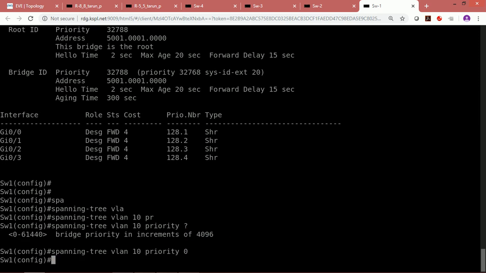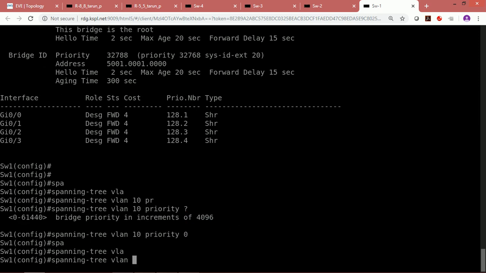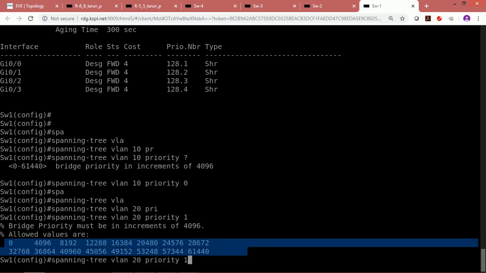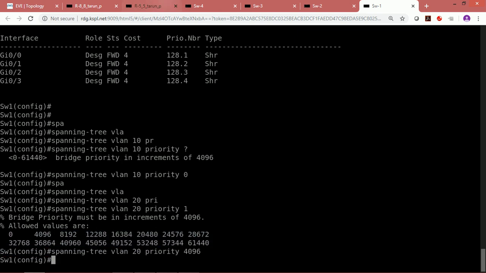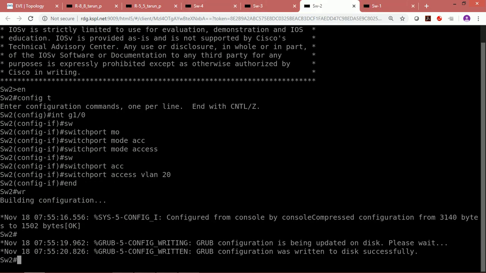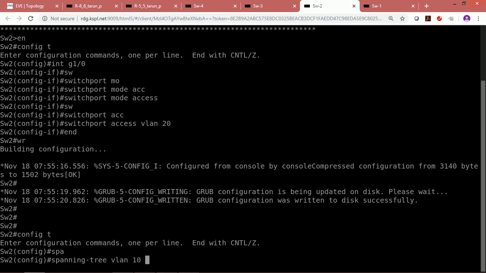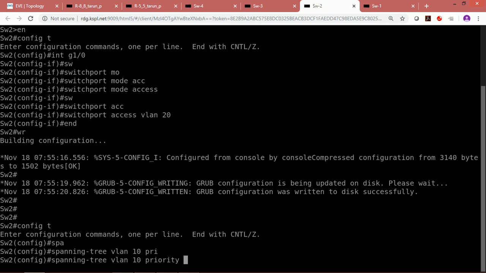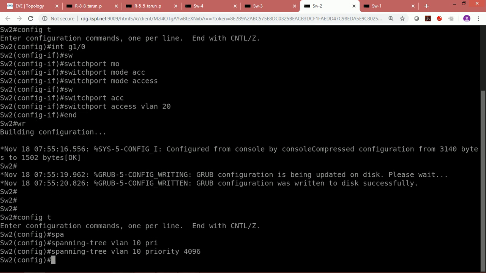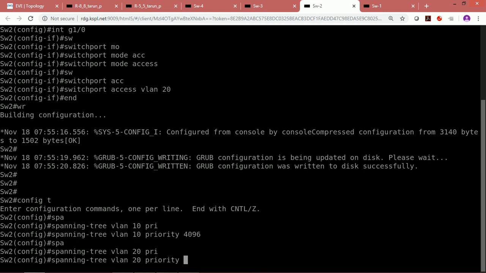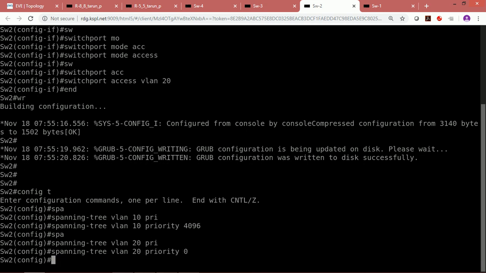So here I'm setting priority 0 with spanning-tree for VLAN 20. I cannot set 1 here. You can see the allowed values are only increments of 4096. So the second best is 4096. Same thing I will do on the switch 2 side. In global mode, spanning-tree VLAN 10 is the secondary for VLAN 10, with priority 4096. Spanning-tree for VLAN 20 is where I want to make this the root bridge for VLAN 20.